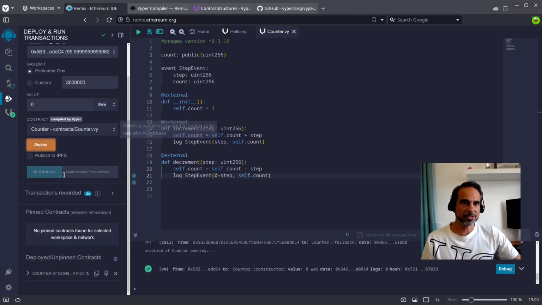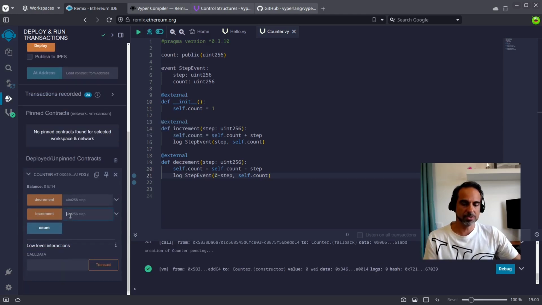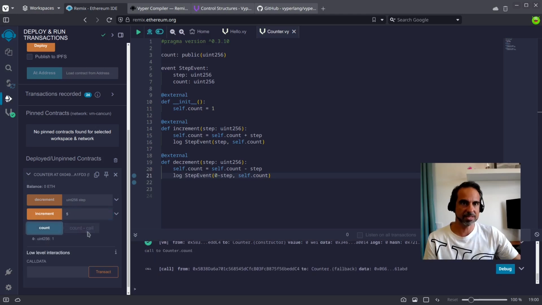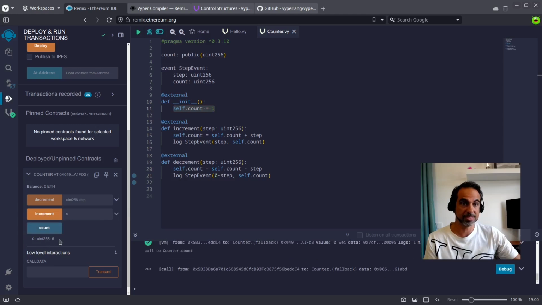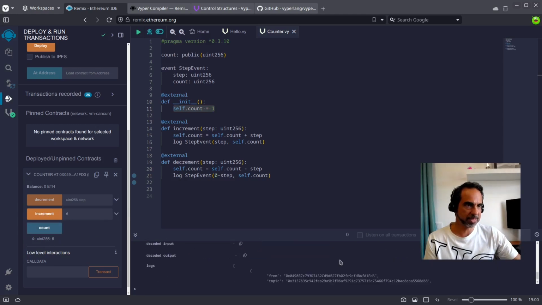Let's deploy the contract. Let's give it a try. And I want to increment by 5. Let's get the count first. It's 1 because we are saying in the constructor that it's 1. And now let's call the increment function, and it's 6. It's fine. It's what is expected. And now we have the step, which is 5, and the count. Let's do the same for decrement.